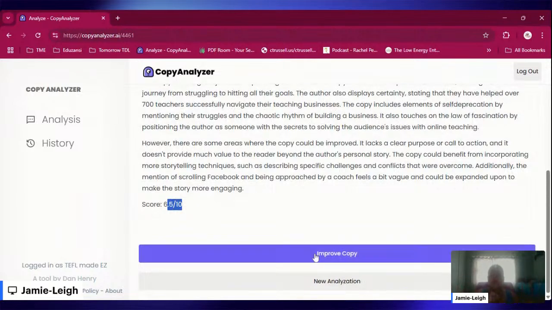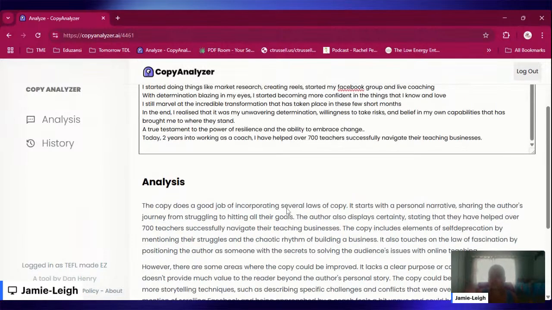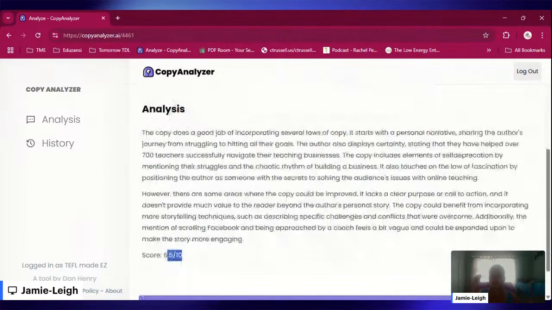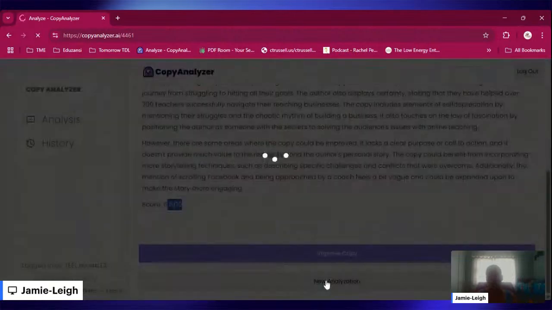Okay, but anyway, I want to just show you, right? So they've given me an analysis. Here's a 6.5 out of 10. We're going to improve our copy. Now I have to describe. I want just a new analysis. I don't know. Okay, let's just analyze this again. I don't feel like typing in all of that now.